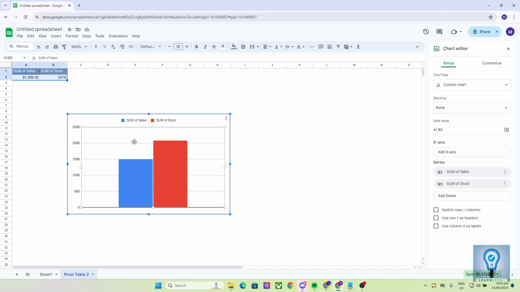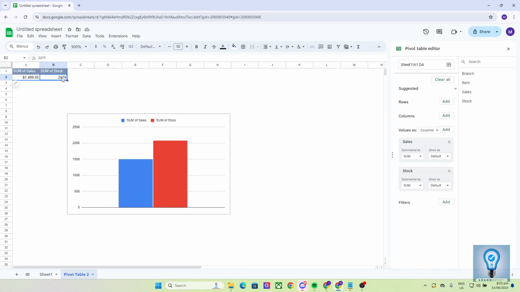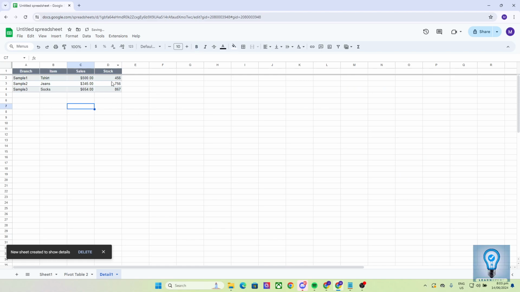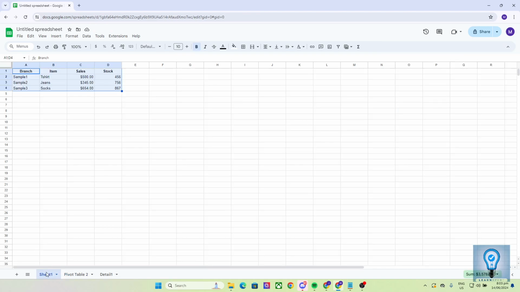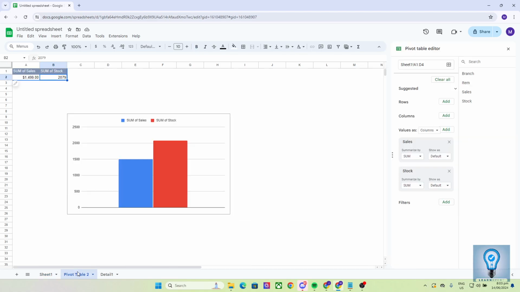In the previous videos, we have already demonstrated how you can edit the elements inside this and how you can edit the data. If you want to edit data, you can edit the data in this sheet right over here. And of course, you cannot edit your value if you are on the pivot table.